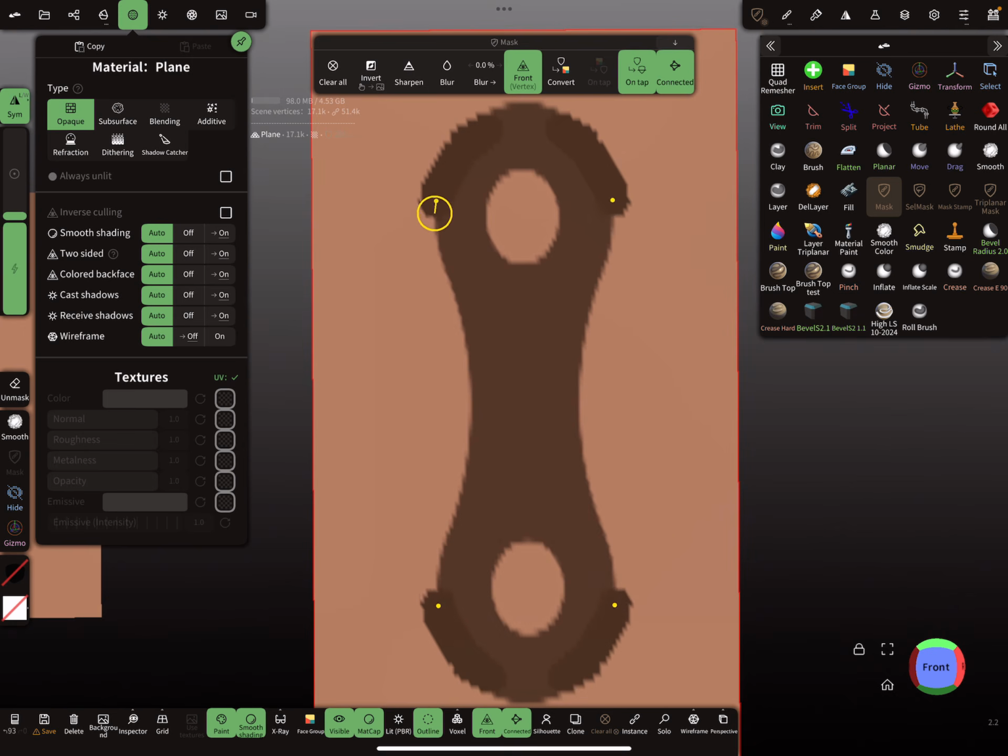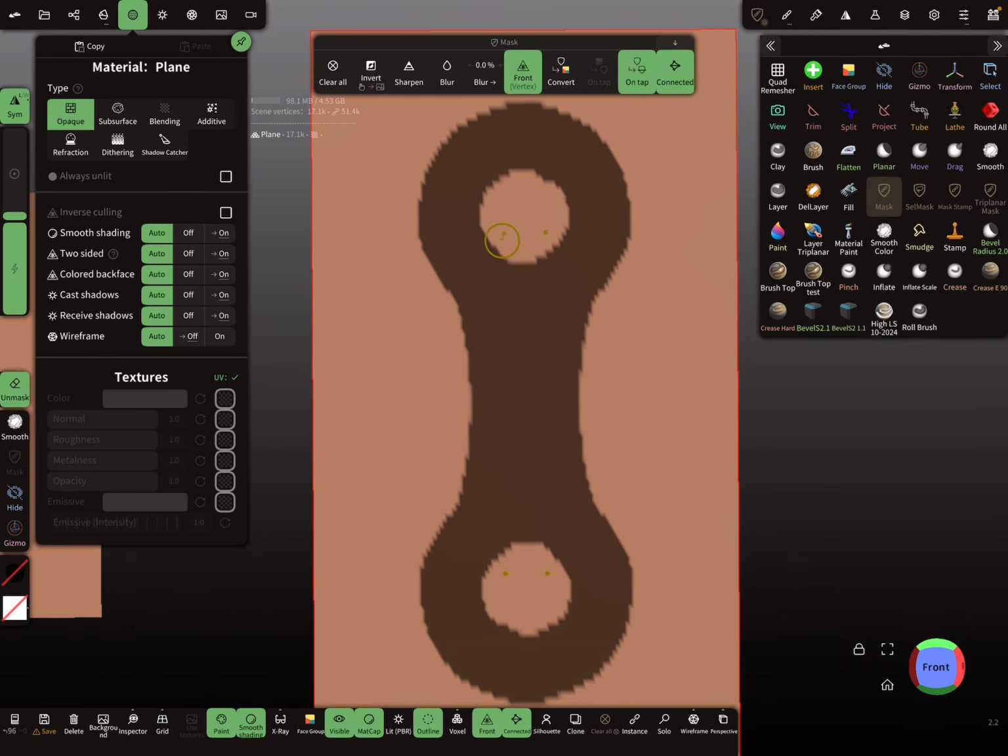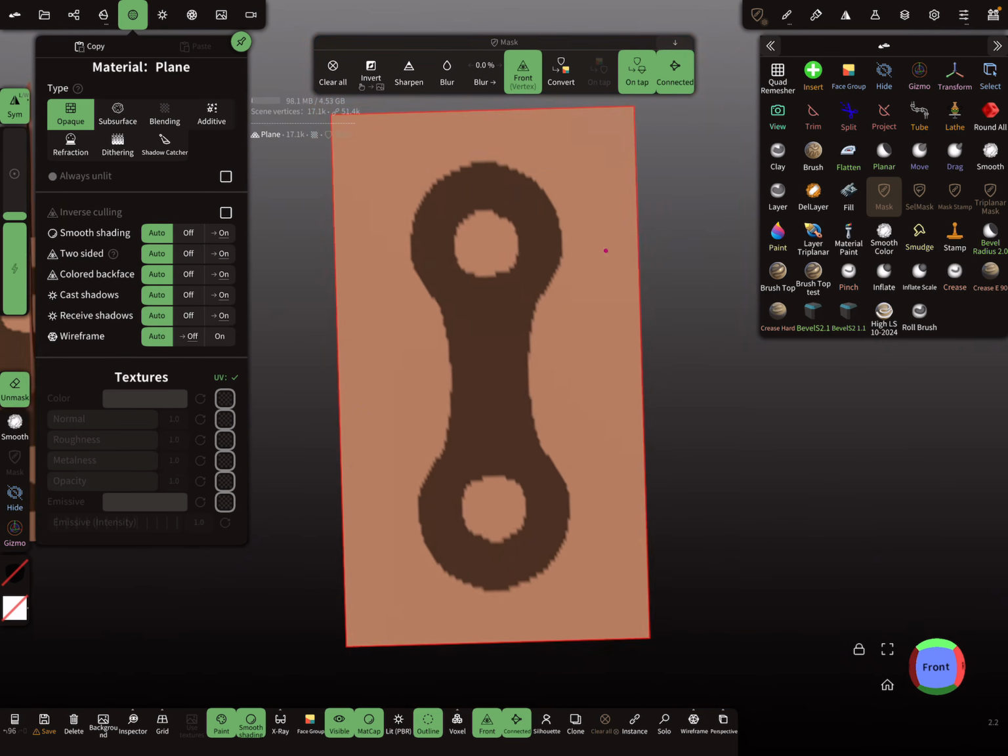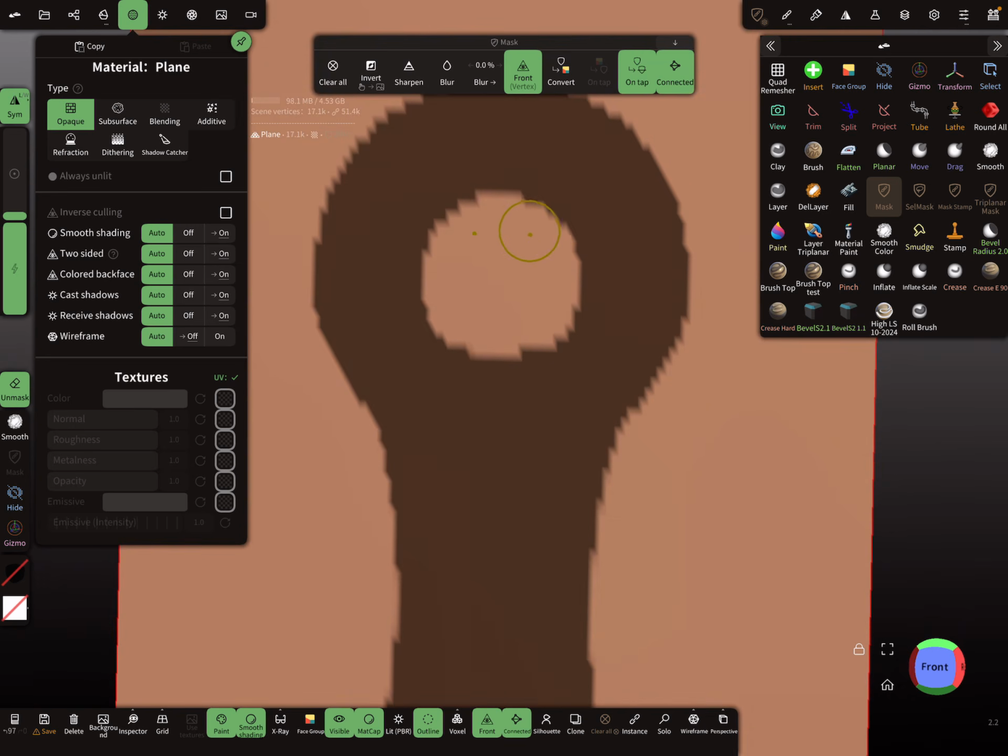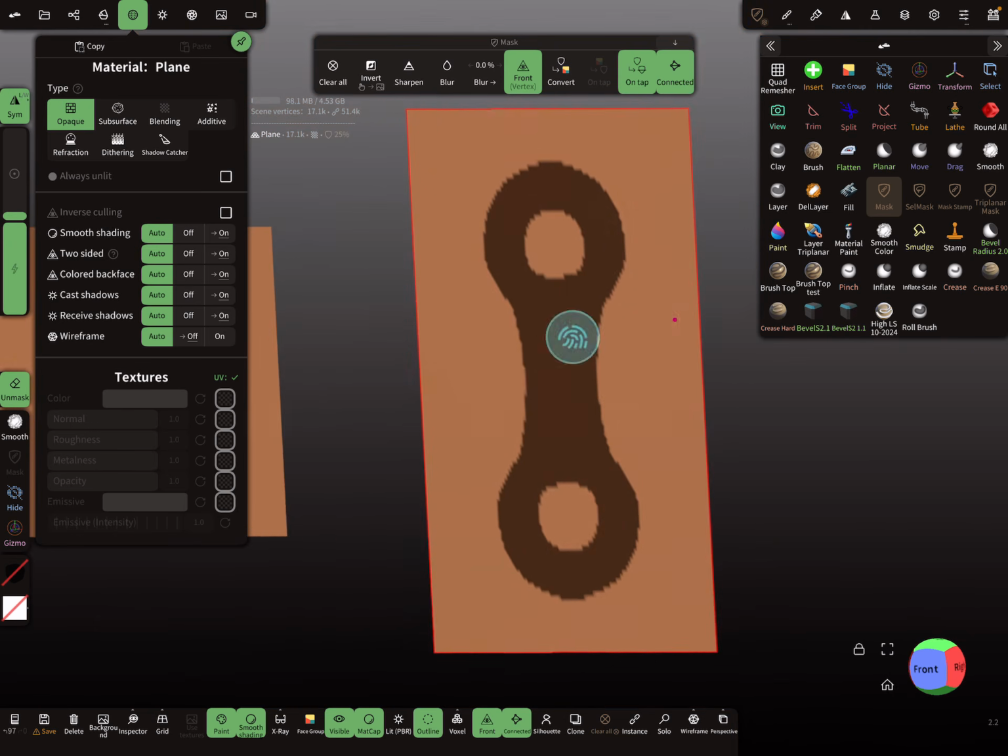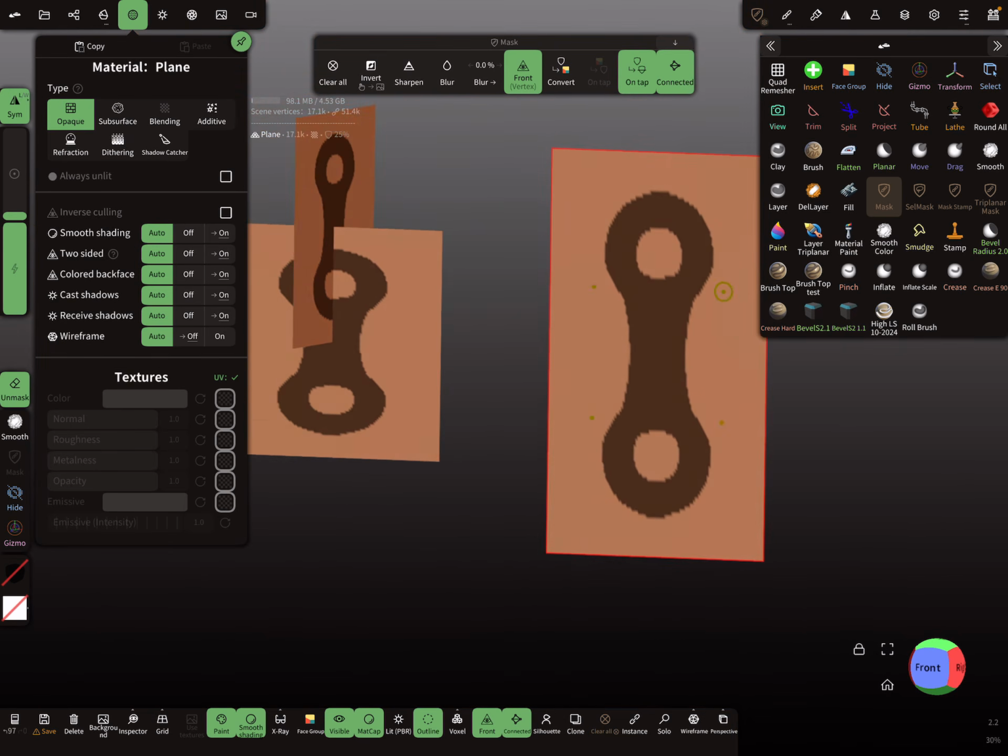So here it gets a little bit more round, and here I'm using unmask so that this part is also a little bit more like this. So I hope you get it, how it works. So this is okay, I think, for such a chain.